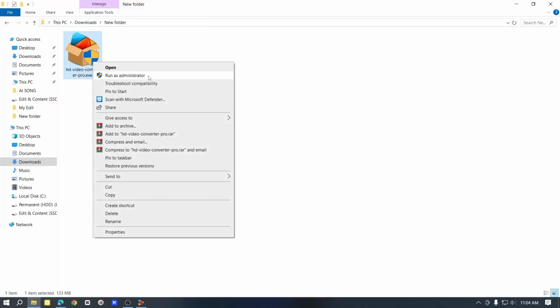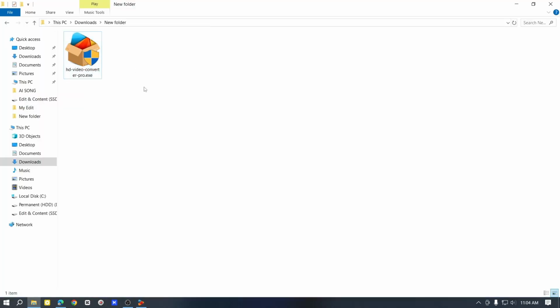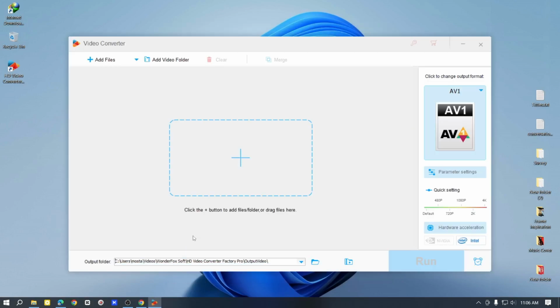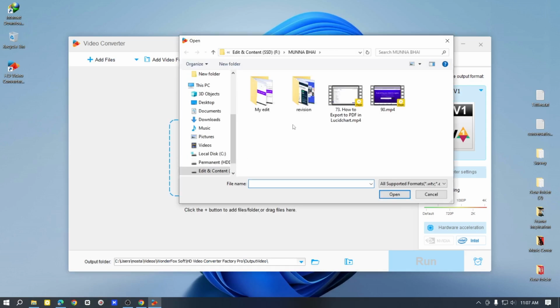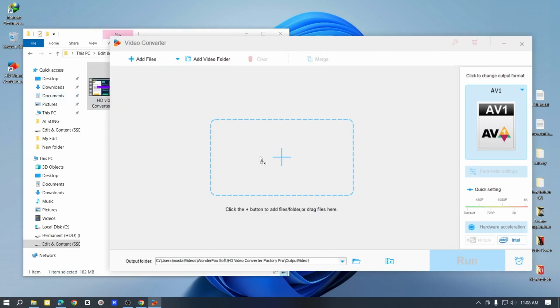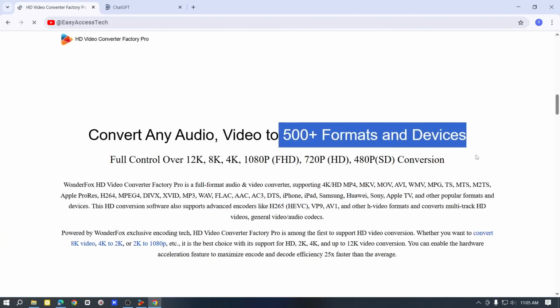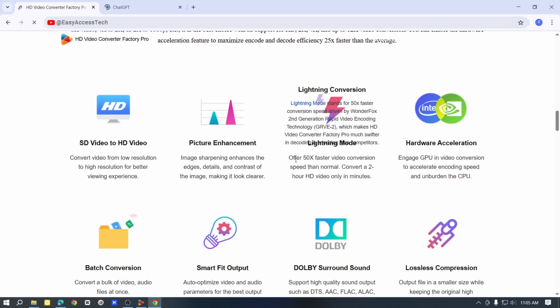After you install and open HD Video Converter Pro, you will see the main interface. The first function is converter. This is the most important part of the program. Now you can add your video in two simple ways. You can click the add files button, or you can just drag and drop your video file into the program. It supports many video formats like MP4, MKV, AVI, MPG, MOV, and many more.